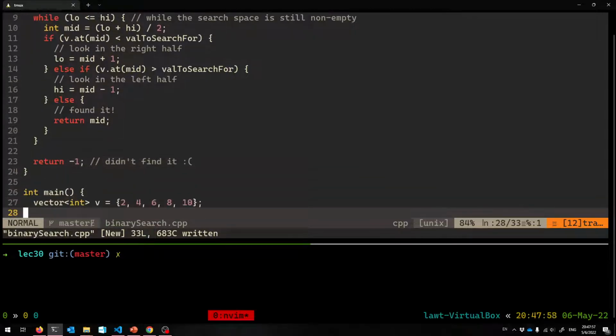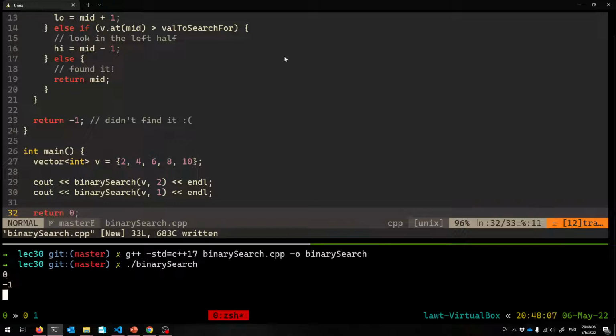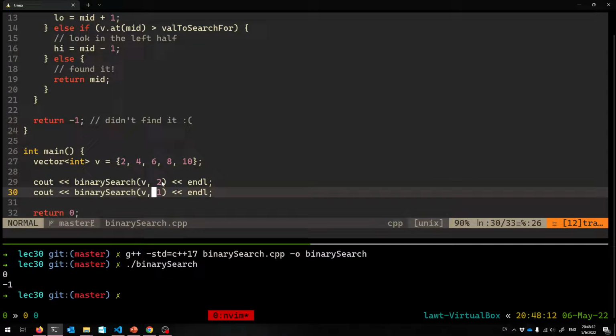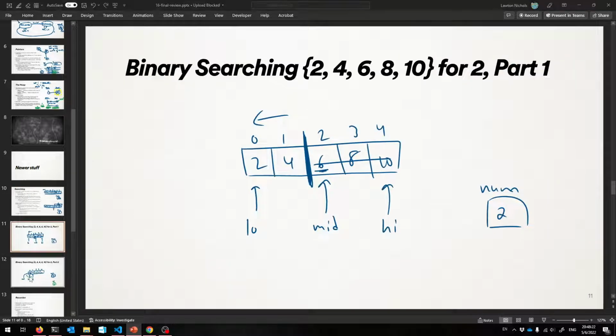So that's binary search, and here it's running. There we go. Index 0 is where the 2 is. -1 is where the 1 could be, but if it existed, it is not there. So we say -1. That's binary search, and those were some examples of it.